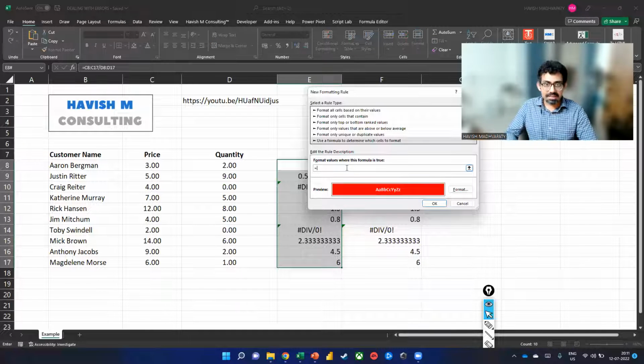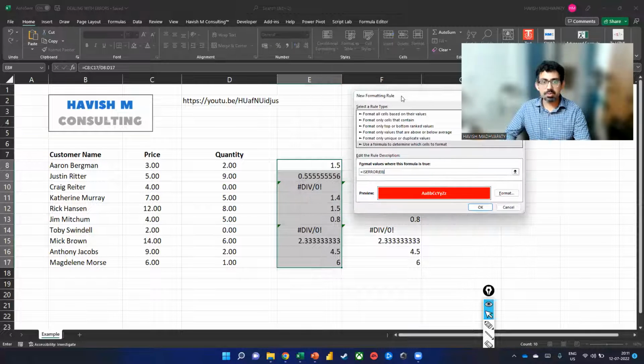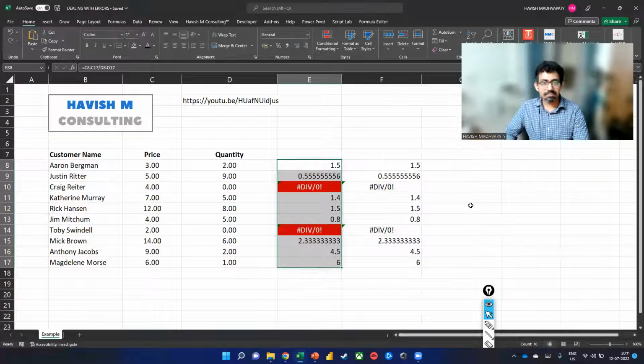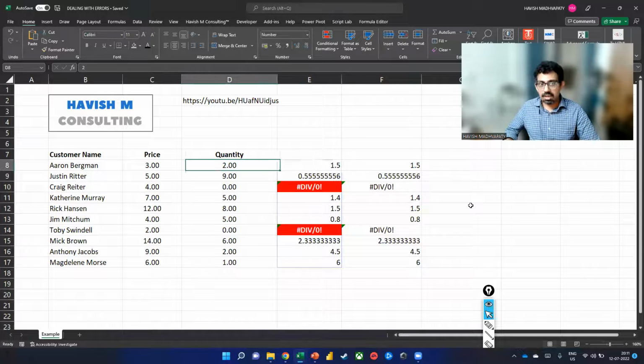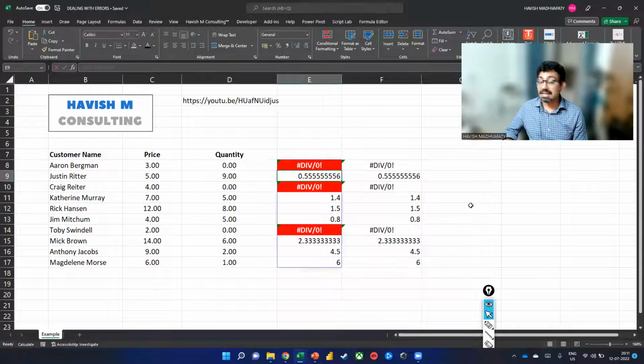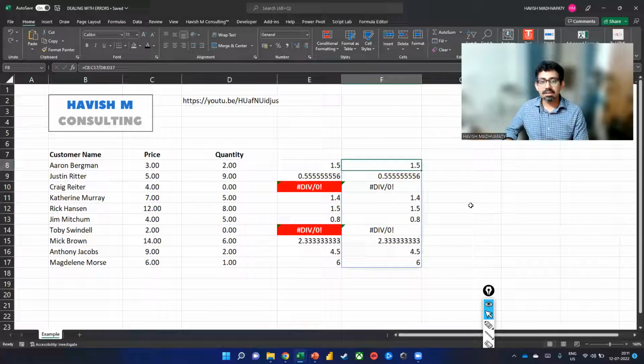Now, what we will write here is equal to ISERROR. And we will only select the first cell, which is E8. Not the entire range. We just want to select the first cell, which is E8, no dollar signs. And the moment I click on OK, you notice that wherever there is an error, it gets highlighted, which is very cool. So tomorrow, if there is another error that comes in, that gets highlighted as well.